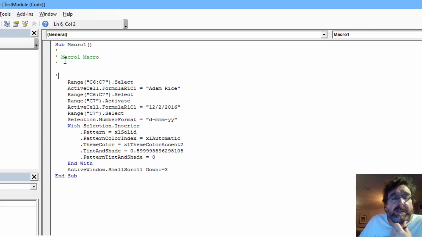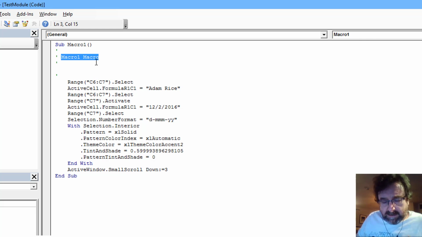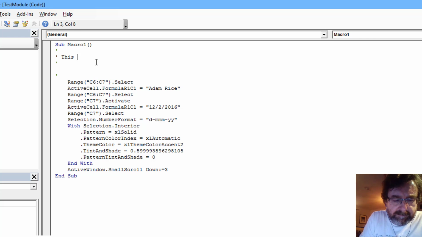So one of the things we're going to do here is improve this macro. In fact, I'm going to put my own remarks here to help me understand later on, if I come back to this macro, what it's trying to do. What I was trying to do, in my imagination, was write a macro which typed my name and the date in any particular cell that I had selected when I caused the macro to run. So that's what I'm going to write here. So this is a fantastic macro there.